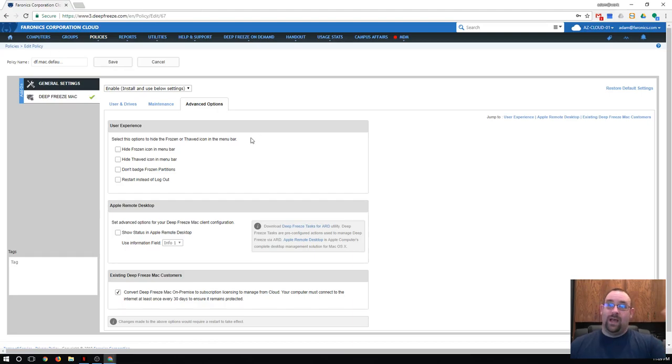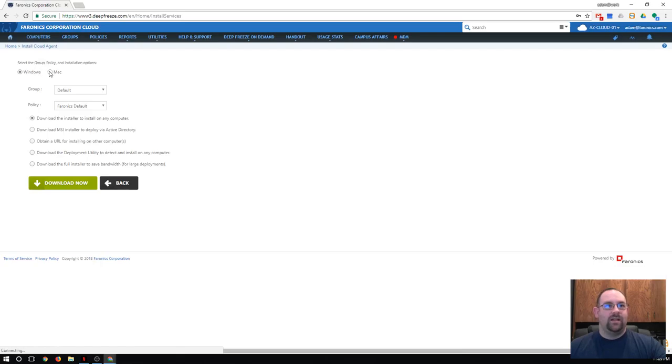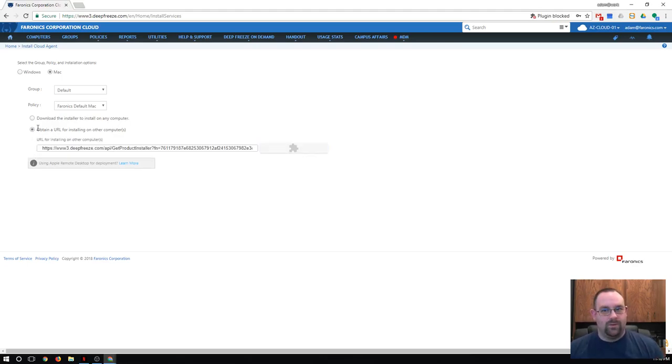Now, the question is, how do we get this tied in? Well, what I need to do is download my cloud agent for the Mac, and that's done just by clicking on the Install Cloud Agent button here, and then selecting my platform as Mac OS. Then I can select my group, select my policy, and then I can either download the installer directly here, or I can get a URL that I can pass out to my users to, you know, go, hey, go install this.